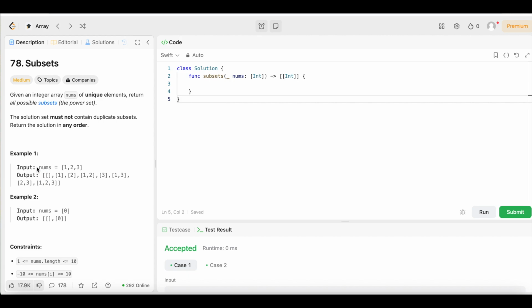In example 1, we have the input nums equals an array of integers 1, 2, and 3. The output is a 2D array of integers. The first array being a blank array, the second array being 1, third array being 2. Then 1, 2, then 3, then 1, 3, then 2, 3, then 1, 2, 3. As you can see, all of these arrays inside this initial array are different subsets of this input array. First we have the blank array. That's just nothing. That's none. It says right here in subsets, possibly none, so that counts, a blank array.